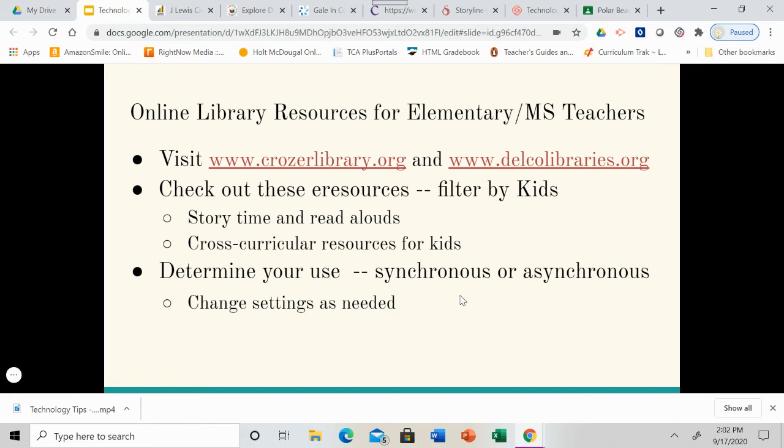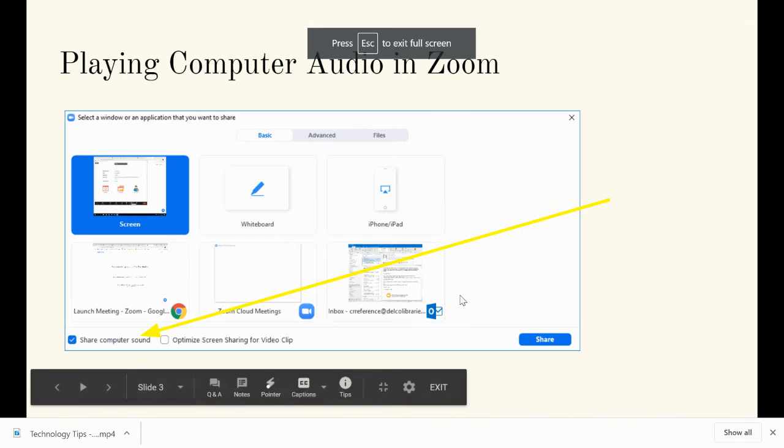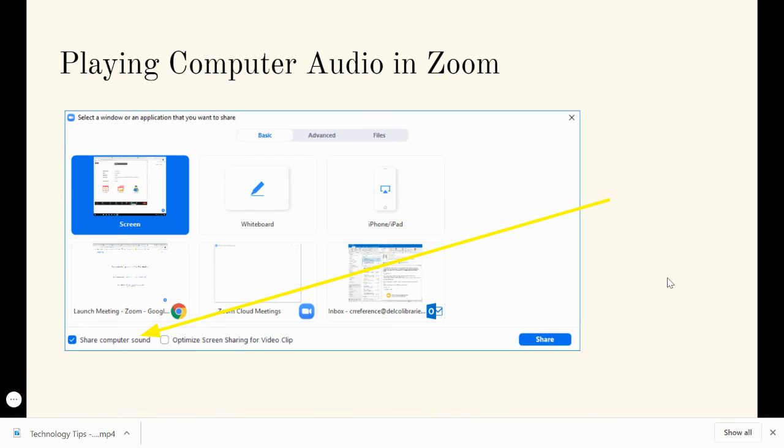So if you're going to use a read aloud or something that has an audio component, and you're going to need to play your computer audio in a Zoom or a Google Meet, you need to make sure that when you share your screen, you check the share computer sound option so that that audio comes through to the folks who are in your meeting.